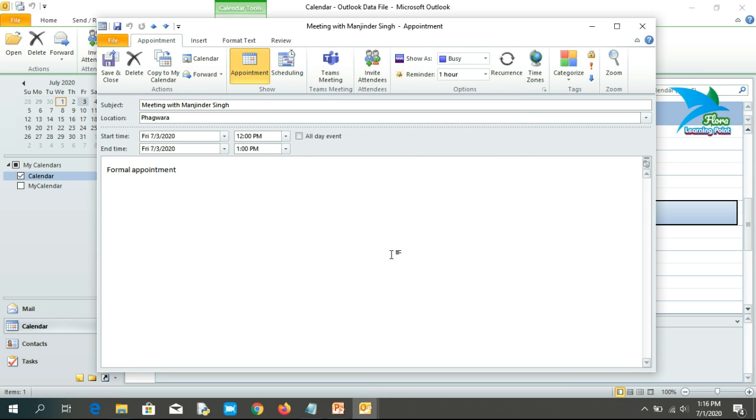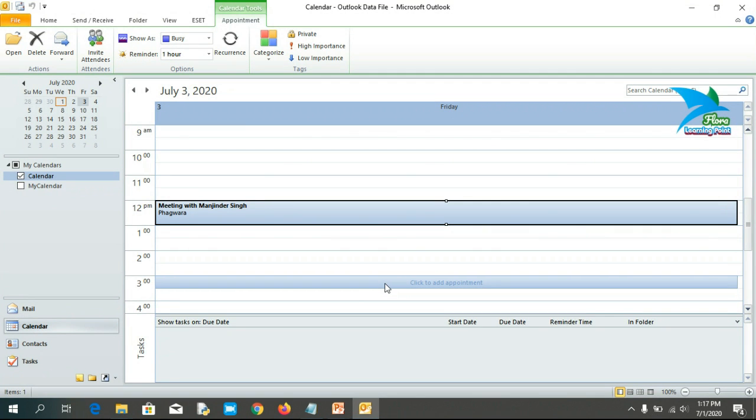So using this recurring option, you can repeat the same appointment schedule according to your preference. That means if you want to repeat the same appointment schedule after a day, weekly, monthly, or yearly, then you can use this recurrence option. And after setting these options, you can click save and close.